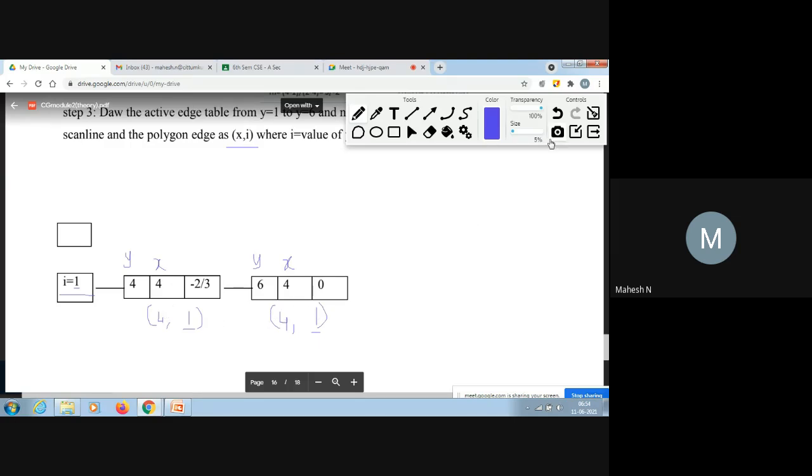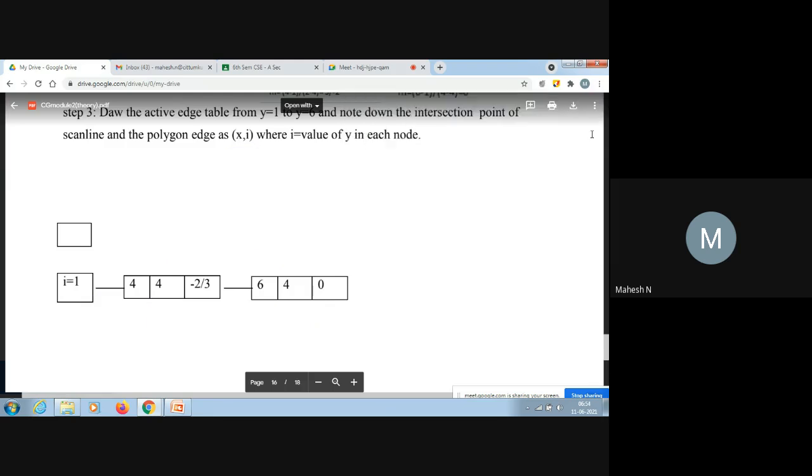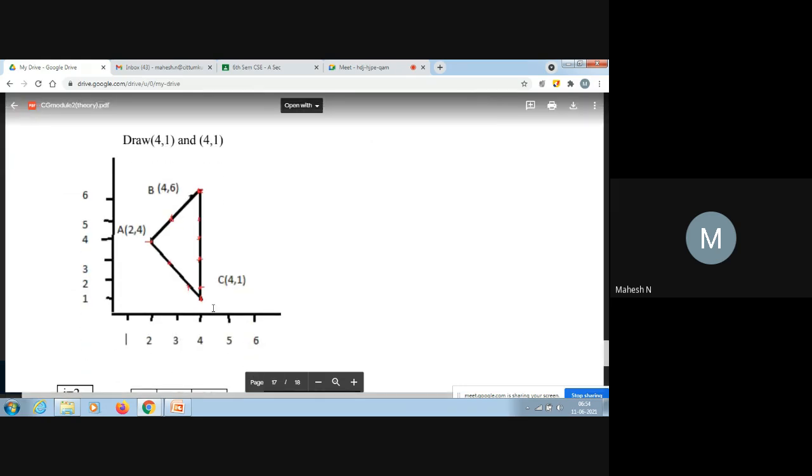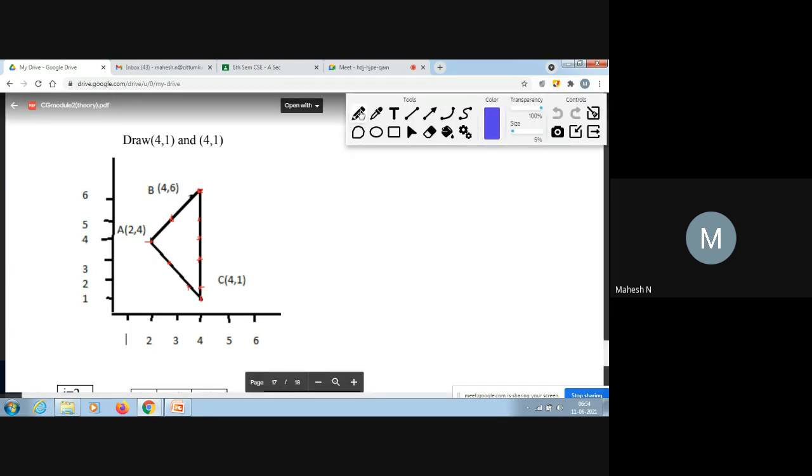Let us see which is this point. That means it is 4 comma 1 and 4 comma 1, and this is the bottom point. Only one, 4 comma 1 and 4 comma 1, both are the same, right? So there are no intermediate points. This is the first 4 comma 1. So there are no intermediate points to be found out.